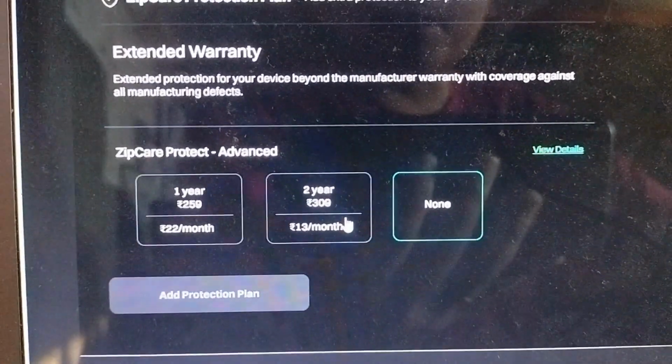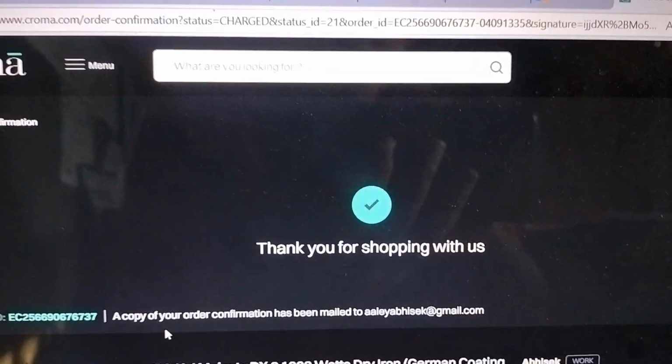So this is how you can redeem your Croma gift card. Thank you so much.